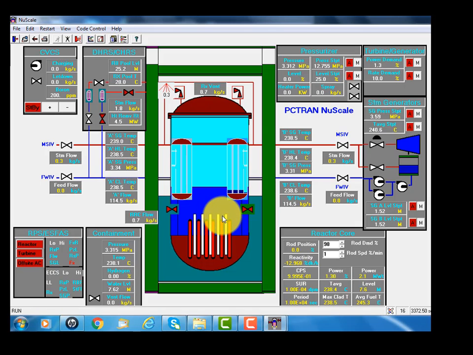All right, so that's all I want to show you. You can try that yourself, but the version downloaded from the web cannot run over 300 seconds. So I hope you get an idea of NuScale.